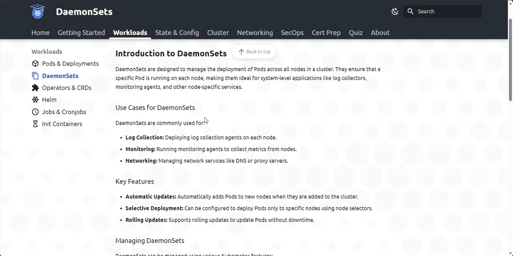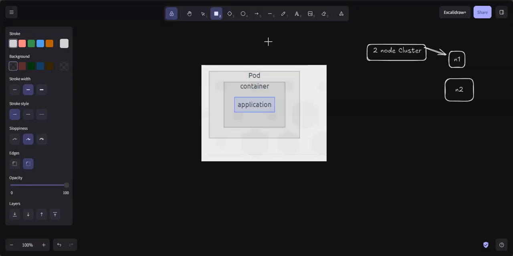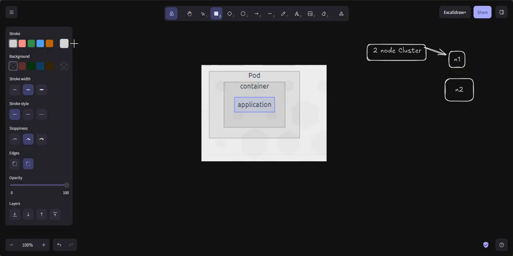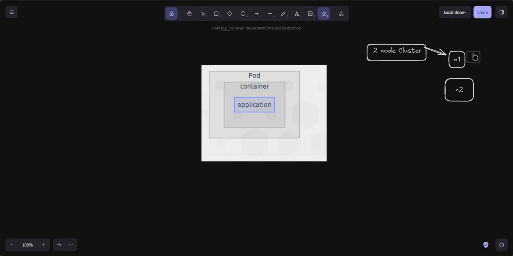So these are called daemon sets, which ensure that a specific pod is running on each node, for log collectors or monitoring agents. Daemon sets are used for log collection. How are the log collection and these agents installed on each node? For managing the log insights, we have to install certain agents on each node.